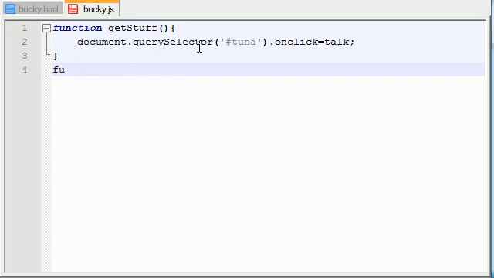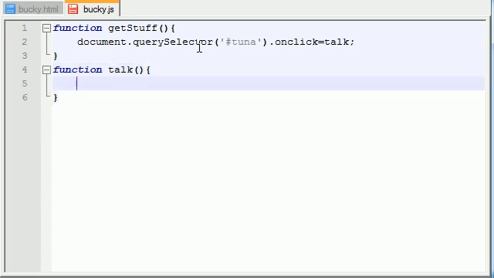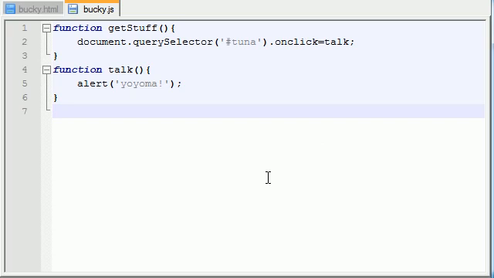Function, spelled that wrong, talk, and all talk is going to do is it's going to be real simple. Just pop up an alert box on the screen that says, I don't know, like say something, yo ma, just like that.